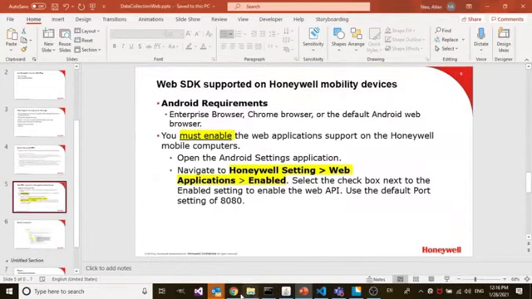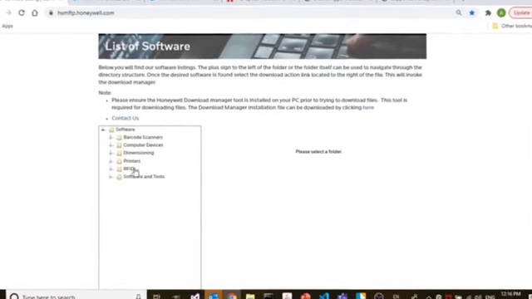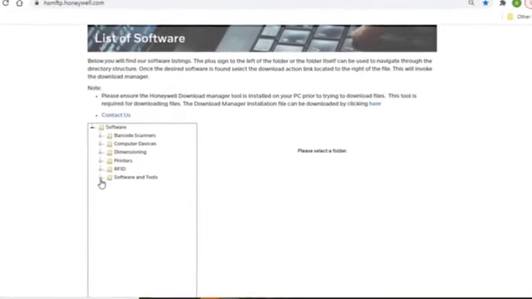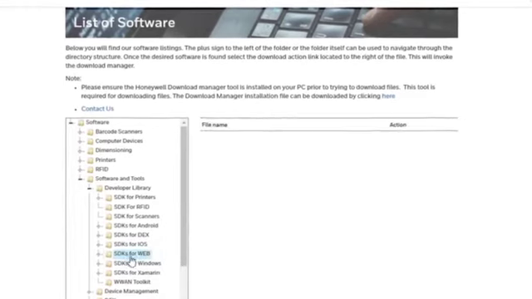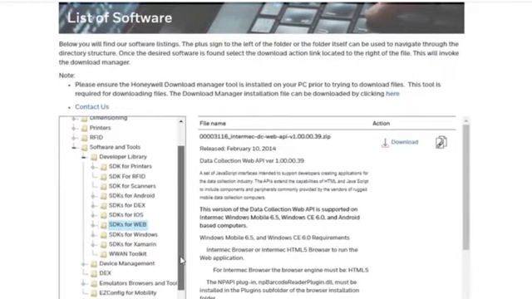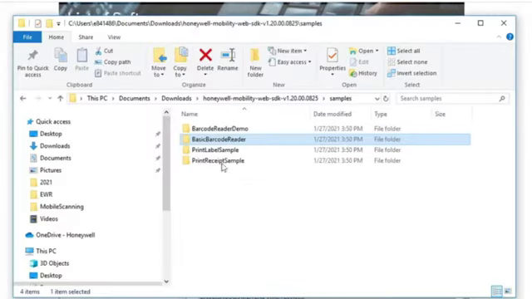So where do you download the web SDK? You go to the download website, go to software and tools, developer library, and you can see the SDK for web. Scroll down, and you can see there's this SDK for Android devices here. The current version is 1.20.0825. So this is the one you need to download. After you download the SDK, unzip it, and this is what you will get in your SDK.